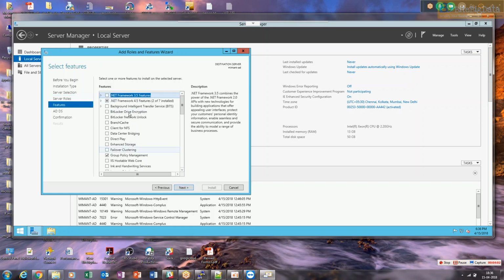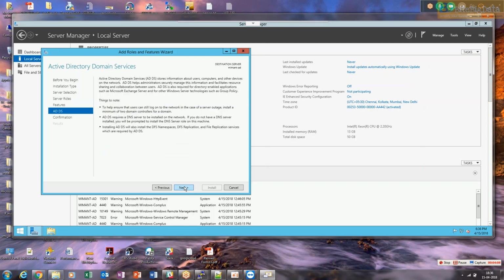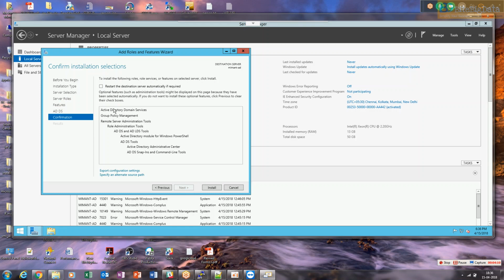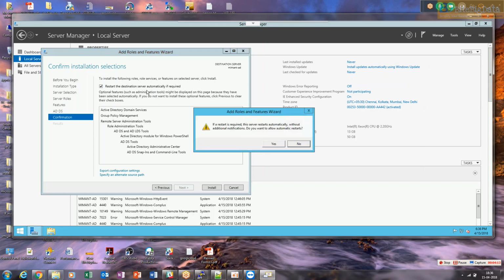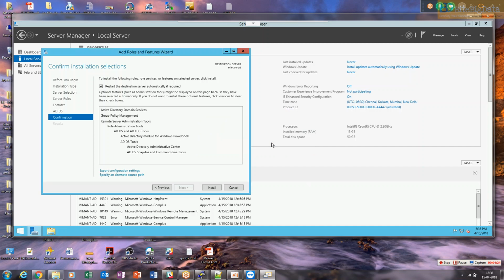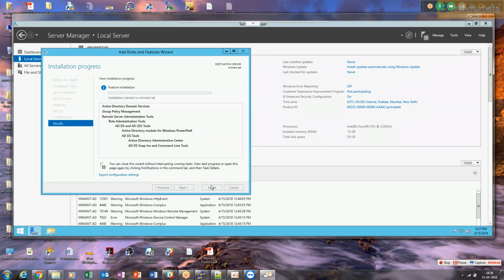The default selection is okay, so I am just clicking next. Then again next. Since we are making changes at the configuration level, if it requires the machine to be restarted whenever needed, I am selecting yes. Then click install. It will install this Microsoft Active Directory service, and then we will promote this machine to be our Active Domain Controller.